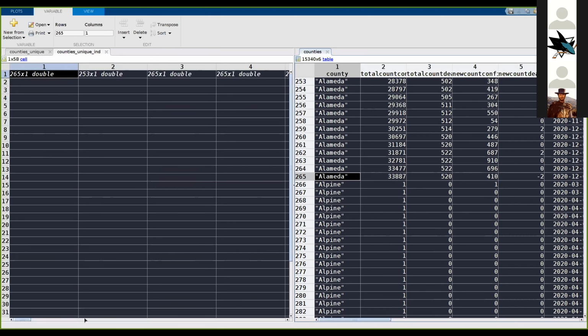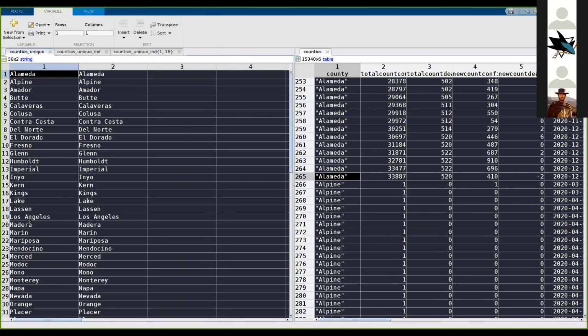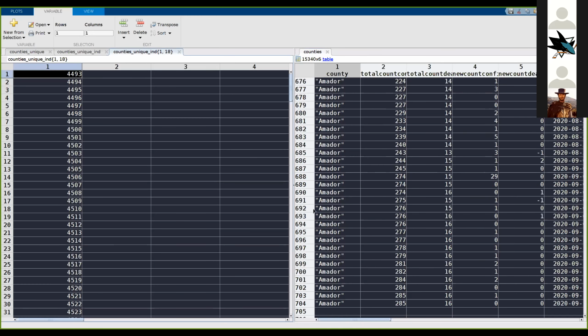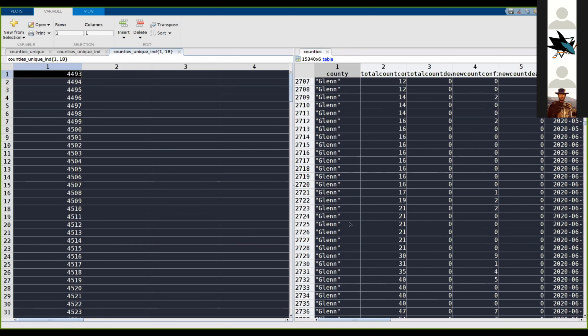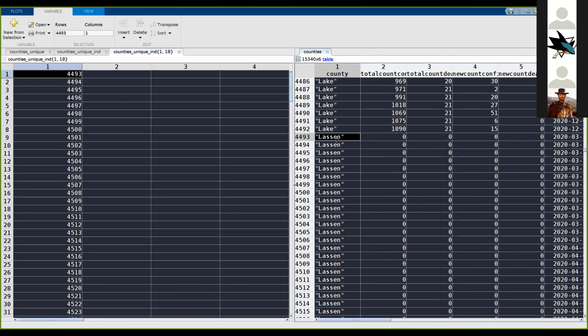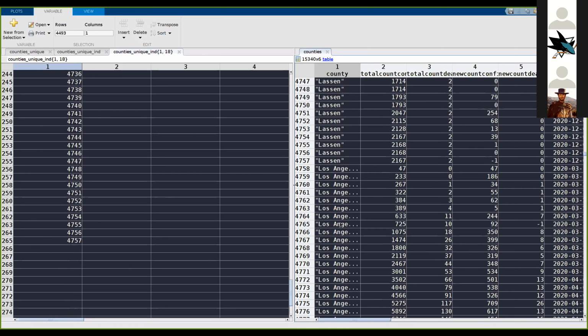Let's look at it for a different county. Let's do it for 18. So 18 will correspond to Lassen. Let's look at Lassen. That's going to start on row 4493. And scroll down. 4493, look at that. That's our first row for Lassen. And then it goes to 4757. And that's what we see. So it's working out.